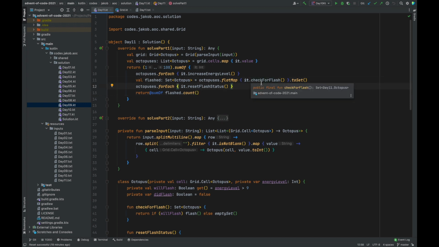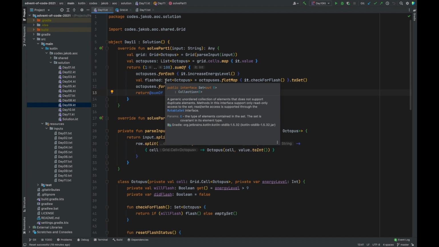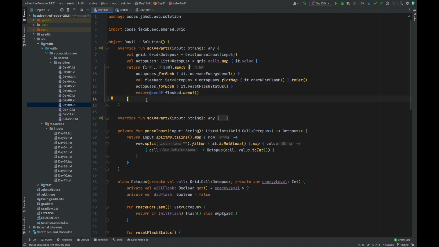And now comes the part in which we return the set. So we want to have a set of all the octopuses that did flash. Why did I do this? Simply so that the counting at the end, how many did flash in this iteration in total, is completely, like, any errors are taken out of the equation because we have this set.